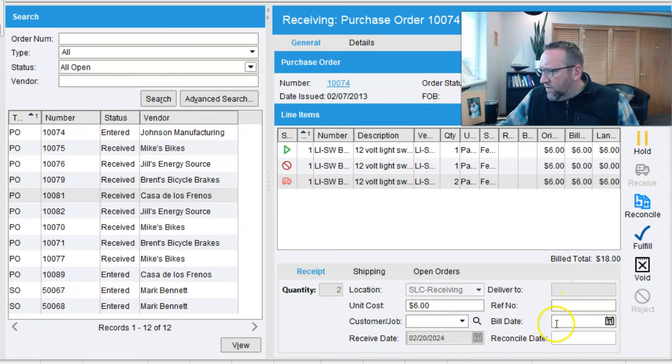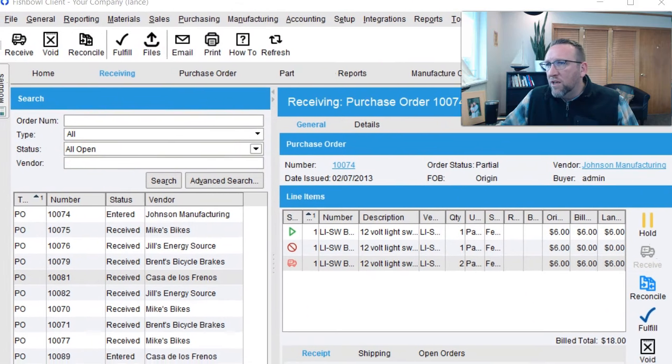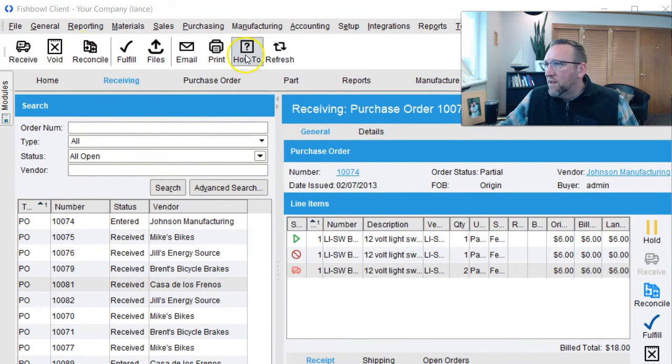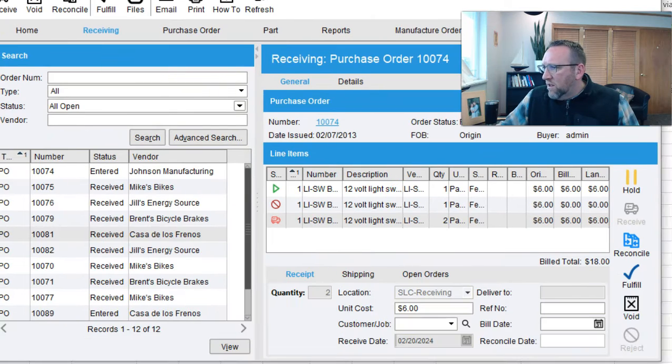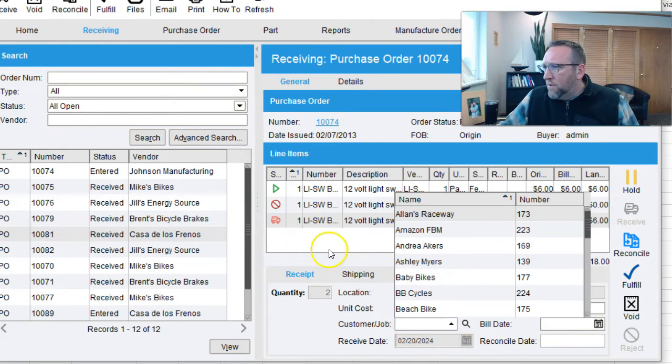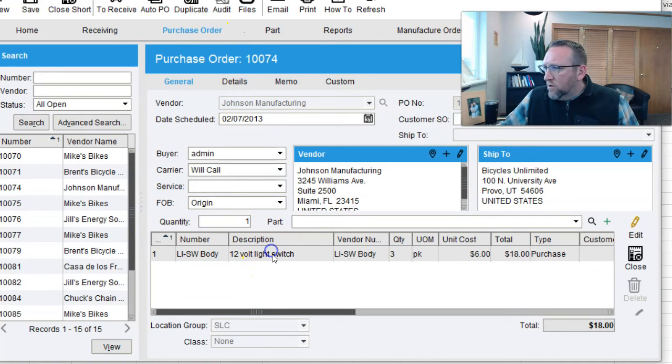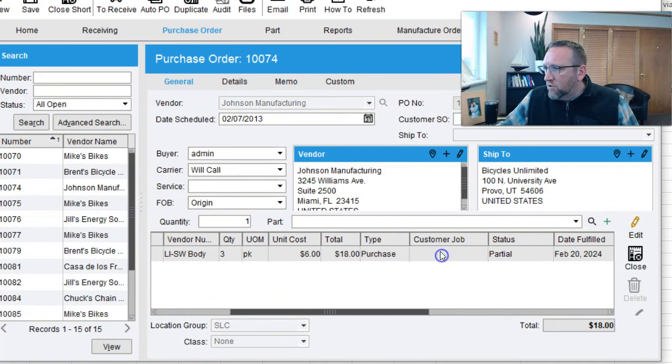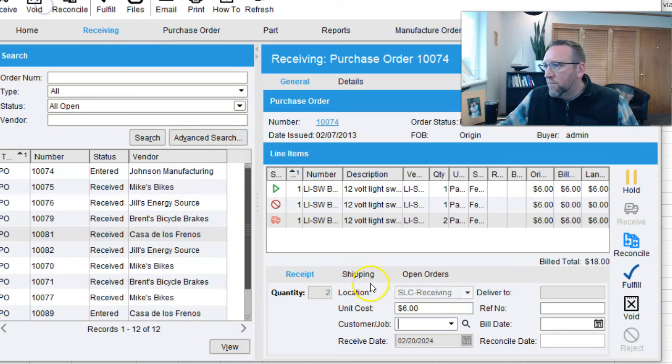These fields over here, build date, reference number, reconcile date, it's rare that those need to be used, and the receiver shouldn't touch those usually. Those are for reconciling, and it's really best to use this reconcile button instead of these fields down here. Customer job will auto-populate if the customer job is filled in on the purchase order right here. So that's cool, if you want to know what customer it's for.